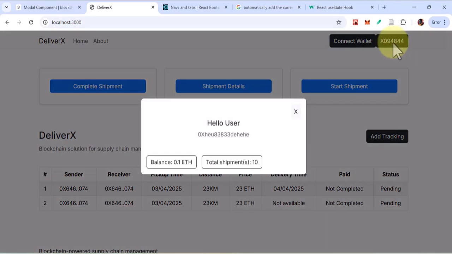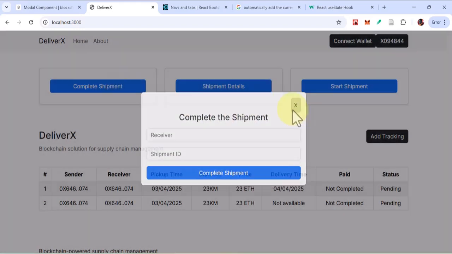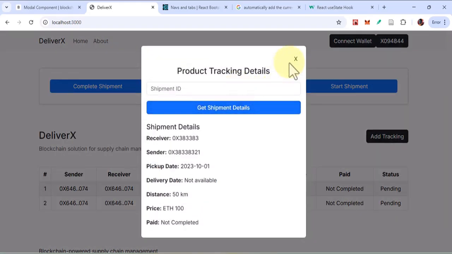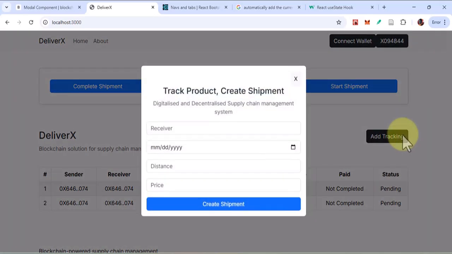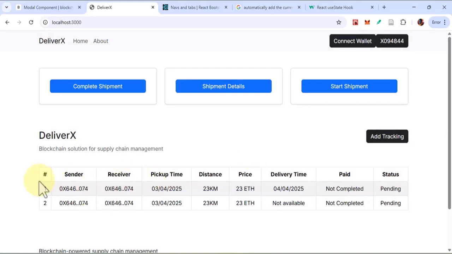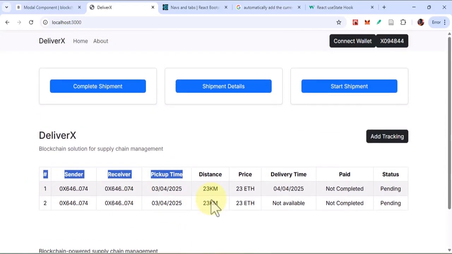So let's just check our application randomly. If you click this, you see your profile, you see the modal that allows you to complete shipments, you see shipment details, you see to start shipments, and if you want to create a shipment, you see that, and also you see the shipments you have created. And that will be it. So the next step will be to start learning how to write smart contracts and how to get the application to interact with the blockchain.